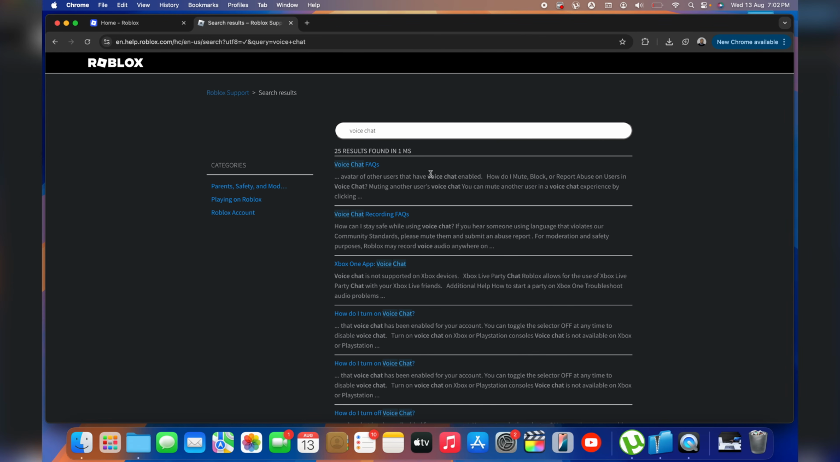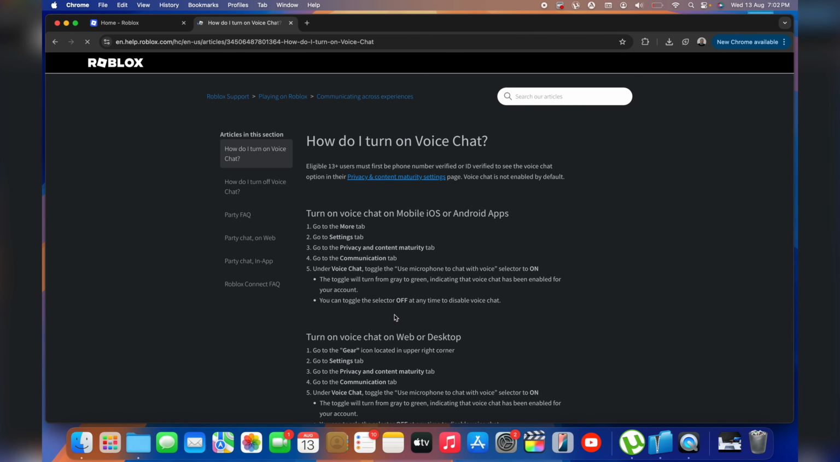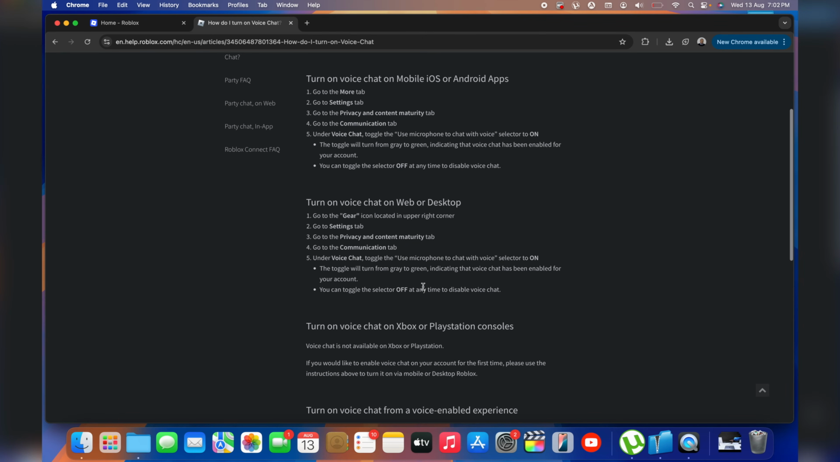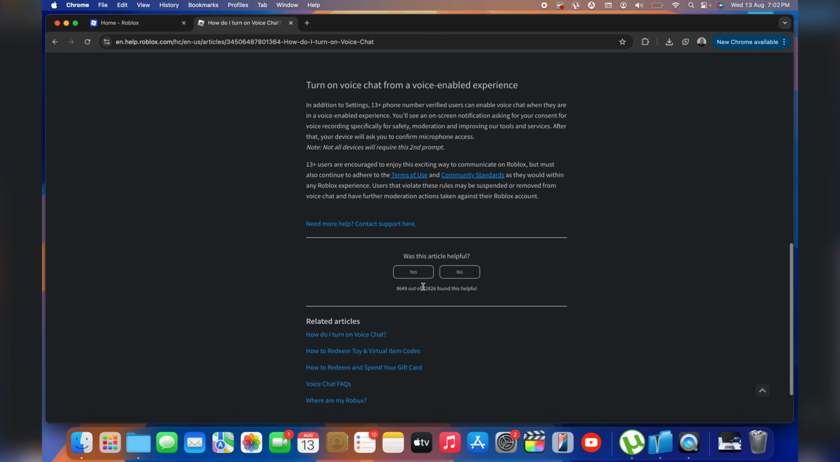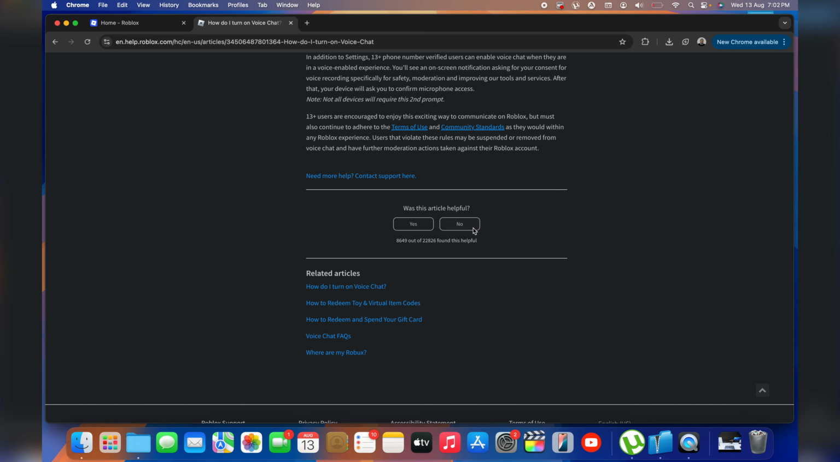So for example, we've got in here how do I turn on voice chat? This is the one that you need to select real quick. So tap once on how to turn on voice chat. Of course, in normal scenarios, you would need to read these steps in here in order to turn it on, but we've already done that, right? So we're going to scroll down and then we're going to tap here on no. Okay, so where you're gonna see, was this article helpful, you're gonna tap here on no. Okay, so once you tap on no, you're going to tap here on need more help, contact support here.